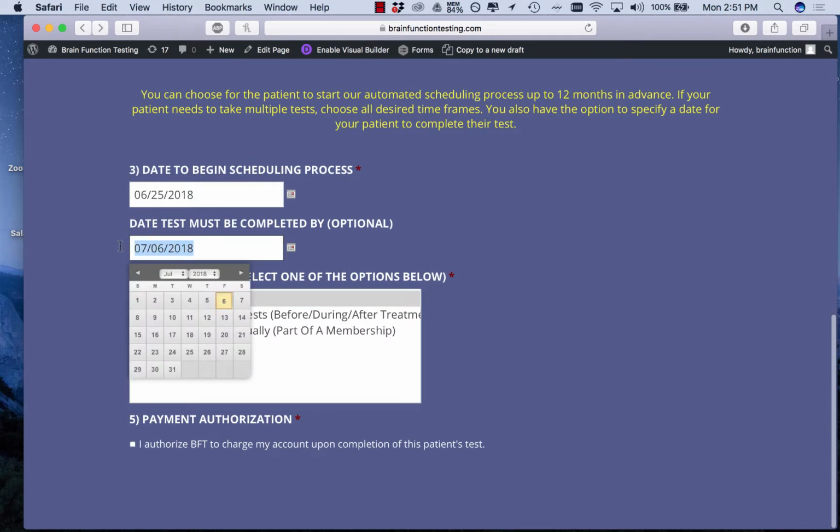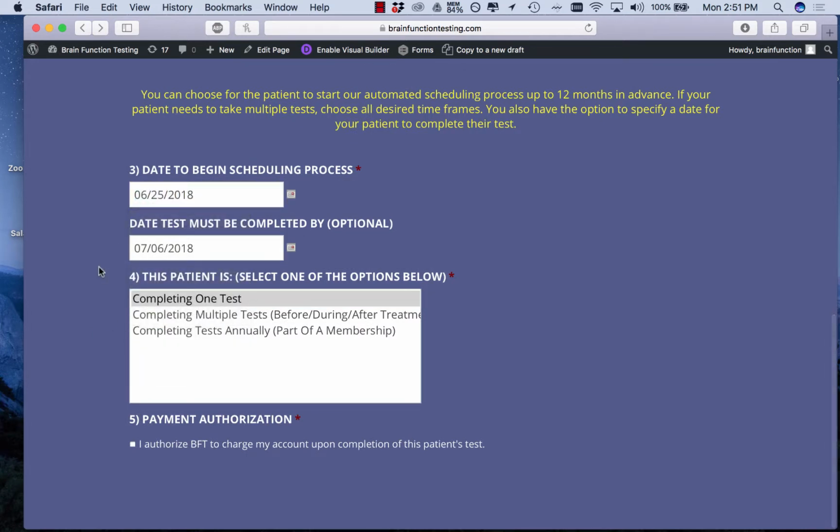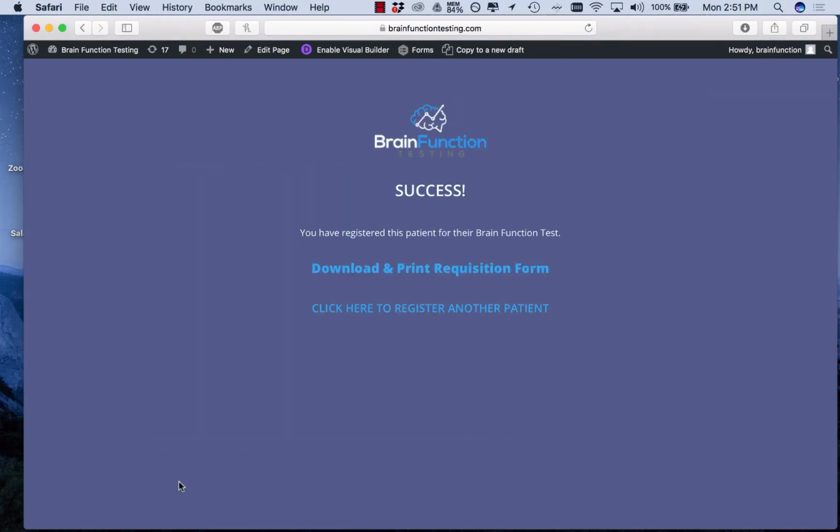Once you have specified exactly the information that you need for that patient, you're going to authorize and submit. When you authorize, that means that you are confirming that once the test is completed, we can bill you for that completed test. We do not charge you based on how many people you enter in the intake form, but rather we only charge for the completed test.